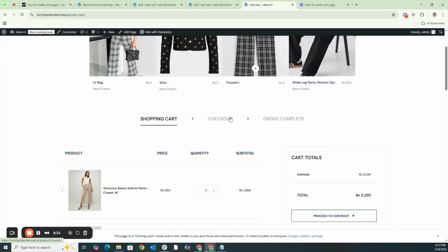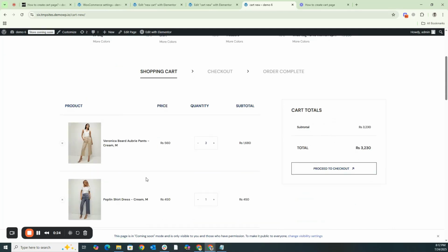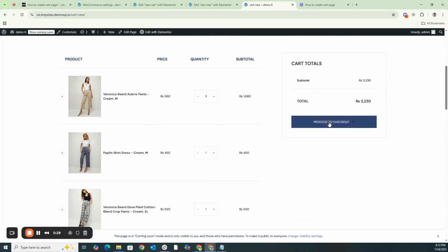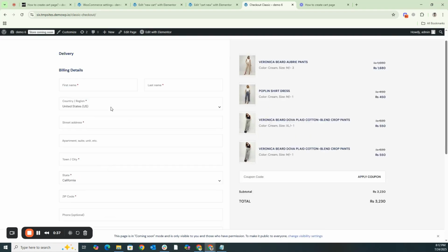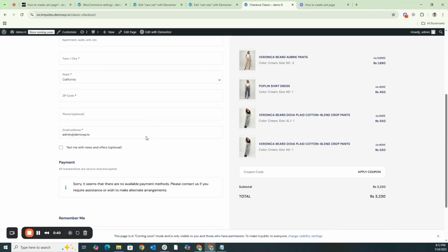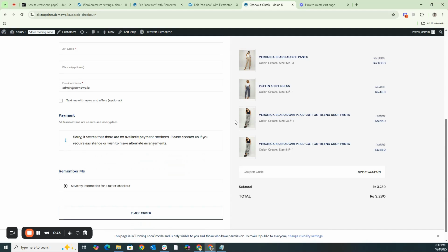You have this cart page. At the top there are post types and below that you have the details of your cart. If you proceed to checkout, the system will redirect you to the checkout page. Here, by providing your billing details, you can complete your order.